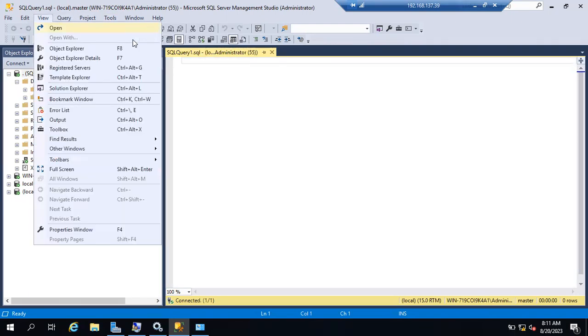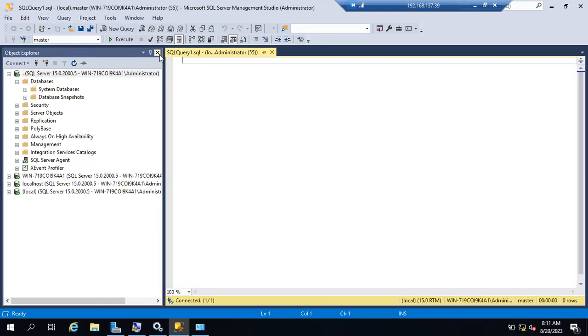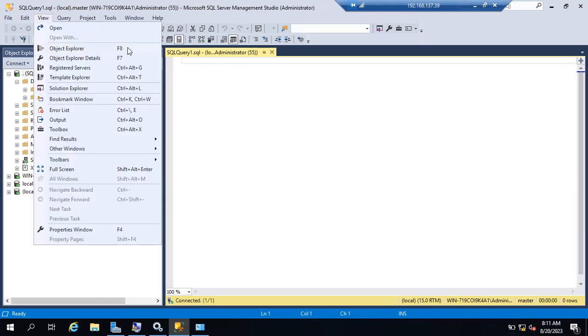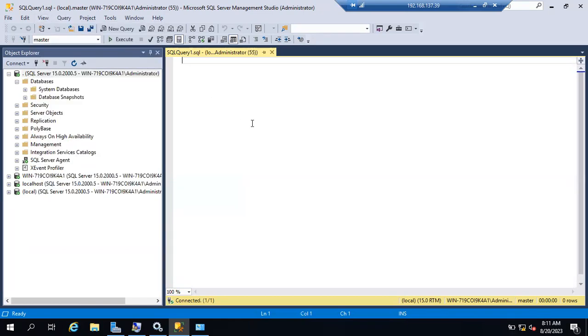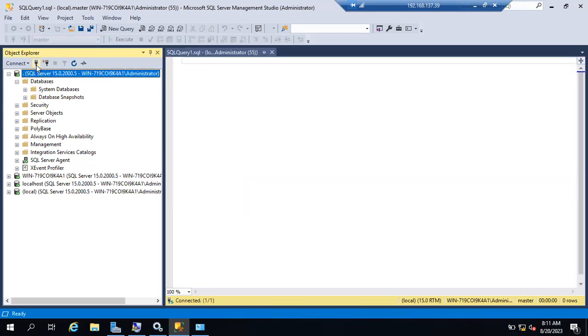View, I guess. Yes, you can see Object Explorer here. Suddenly or by mistake, if you close this, you can still click on View and use Object Explorer, which is the function key F8, guys. Now this is the connect button. This is the disconnect button.